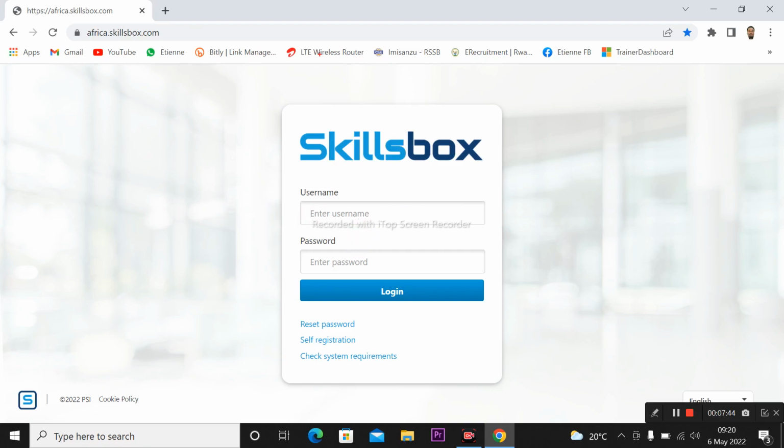We'll just go down here and check system requirement. This is where we're going to pass. We are going to pass to check system requirements. There is no need to log in with your credentials, username and password. Immediately go down there to check system requirements, and we're going to click on check system requirement.